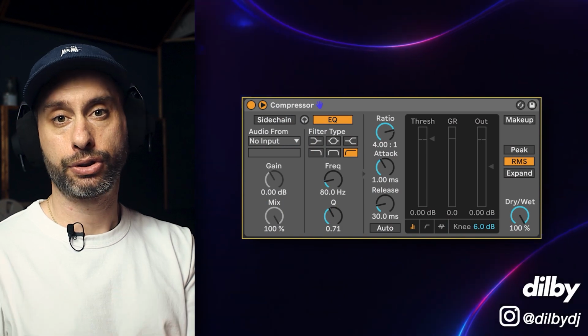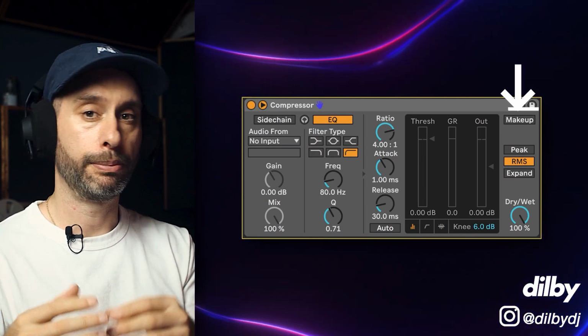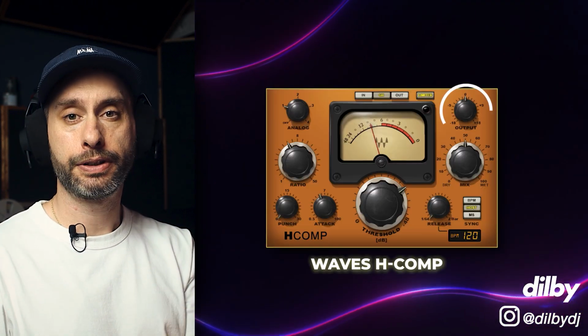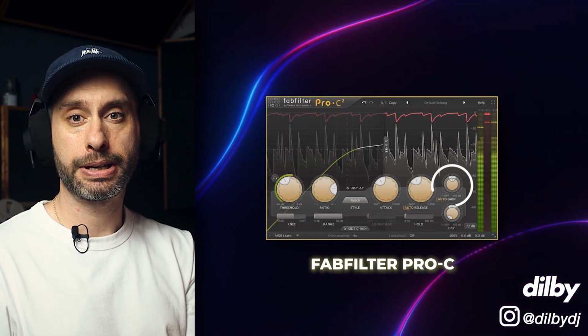The next important control on a compressor is gain, or makeup gain, or output. On different devices it may be called different things, but this is basically the part of the compressor that raises up the volume of the lower part of your signal. Some compressors will also have an auto gain function, which means that the compressor automatically checks how much it's reducing the signal by and compensates on the output. Auto gain may also be called a few different things. For example, on the Ableton compressor, this is called makeup.